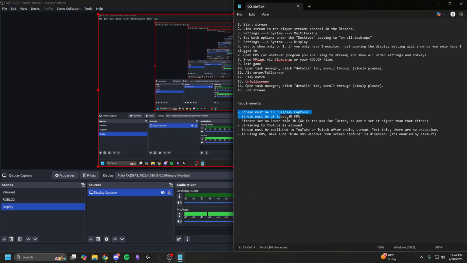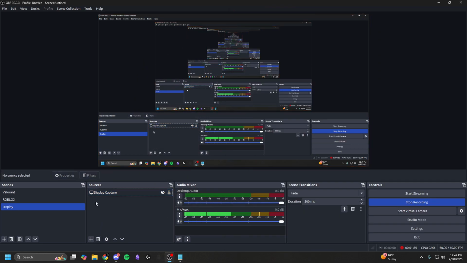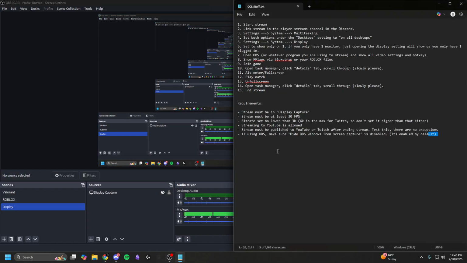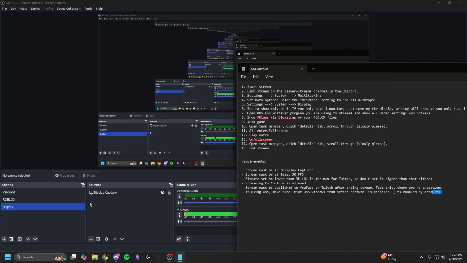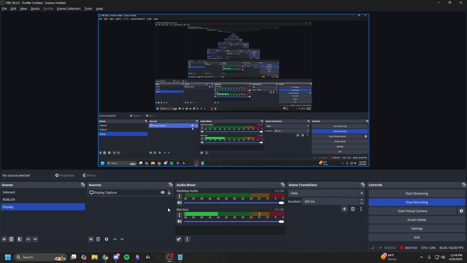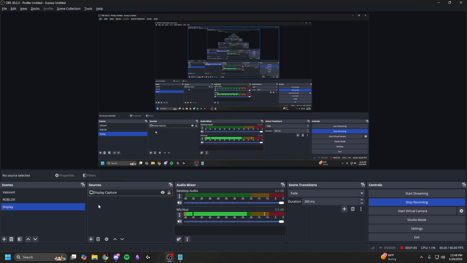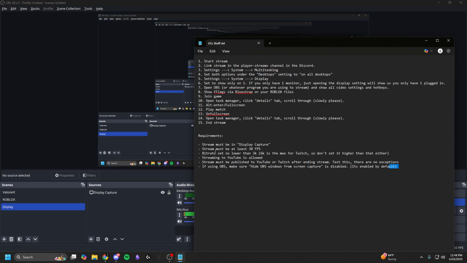There are a couple of requirements that we have regarding these things. So make sure that you get all the requirements out of the way. This will be posted in the Discord somewhere so that you can actually see that. So with that out of the way, what we could do next is go through your settings and make sure that they're all correct. So regarding the requirements, stream must be set in display capture, check.